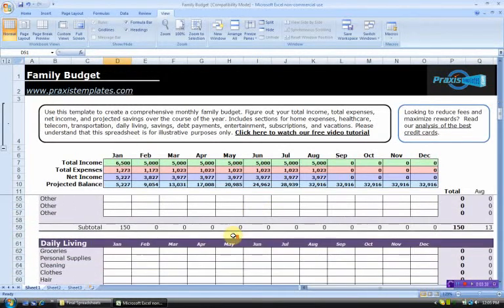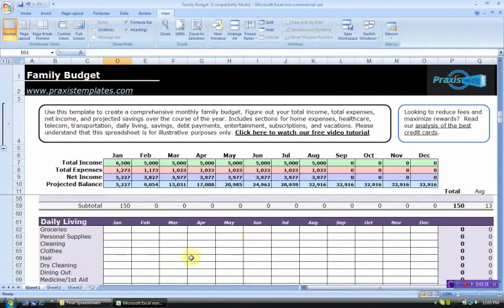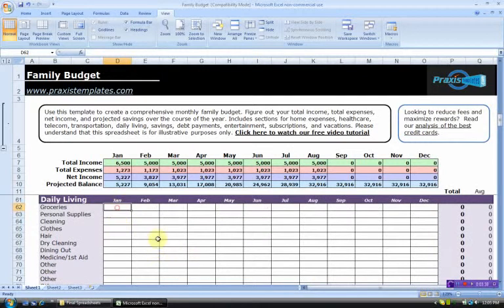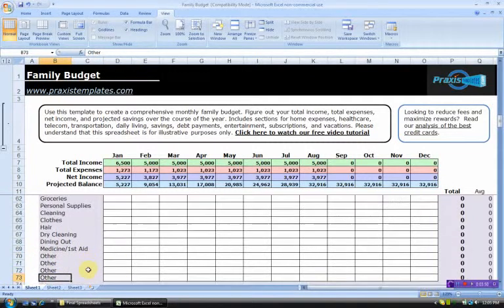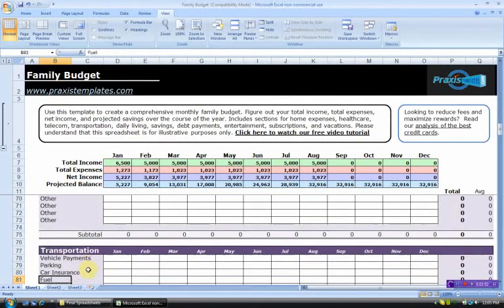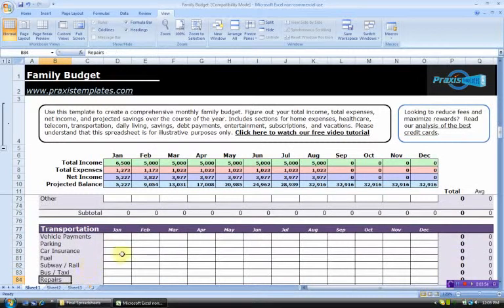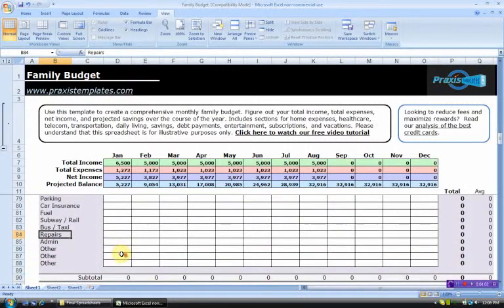Scrolling down further, we have a daily living section. These include things like your groceries, your personal supplies, cleaning, clothes, hair, if you need to get haircuts, dry cleaning, dining out, and then of course sections for other daily living expenses can be inputted here. Scrolling down more, we have a transportation section. This includes everything related to your car, your public transportation, any repairs that you might have, and allows you to track that on a month-by-month basis.